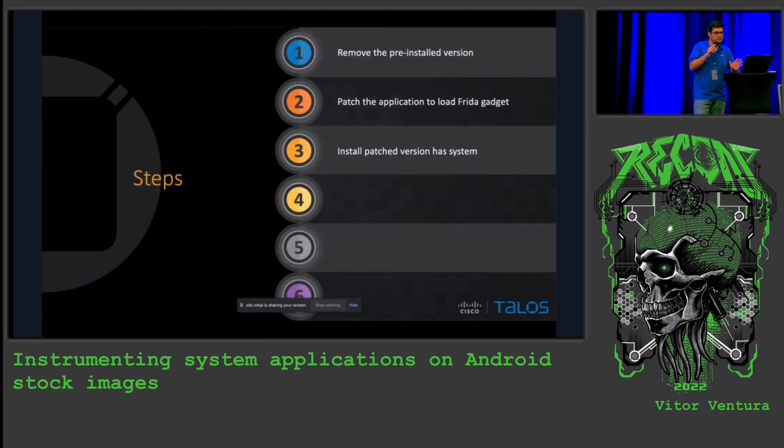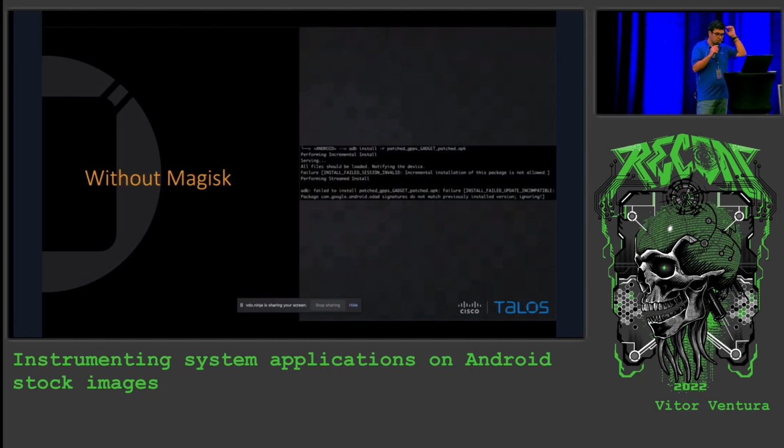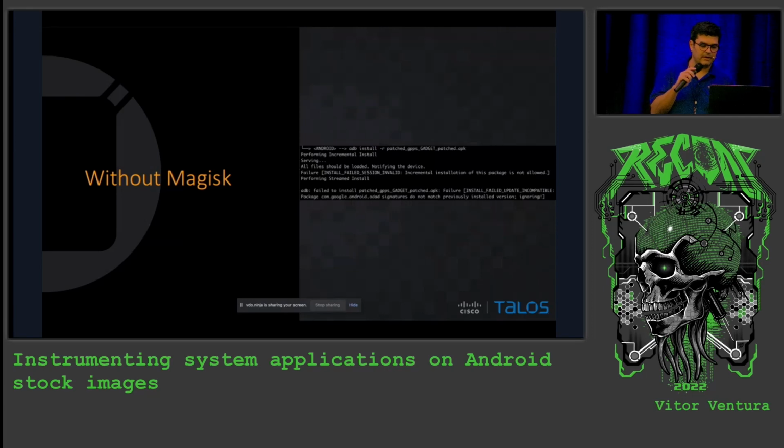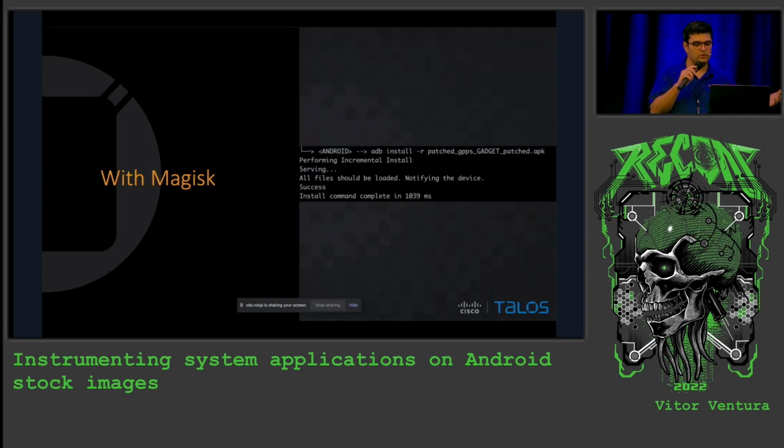So at this point, I have the code patched, I have the package removed, so I could install it. Of course, when I try to install it, if I haven't removed it, it will tell me it is incompatible because the signatures don't match. So when I boot it with Magisk, I can install it without any problems because right now there is no pre-installed package. So mine is the first one with my own signature.